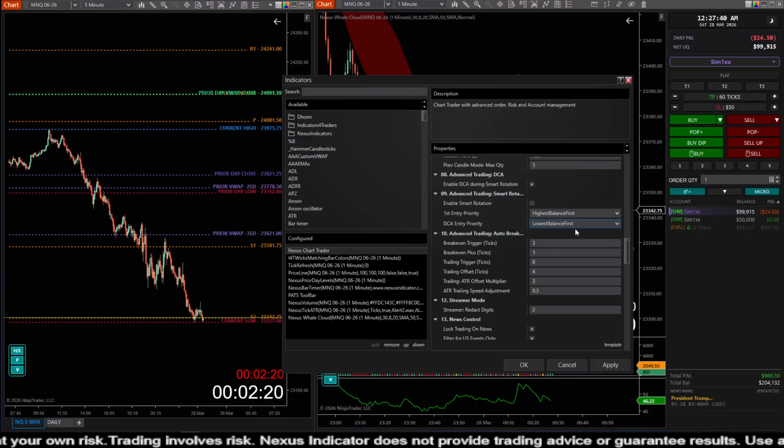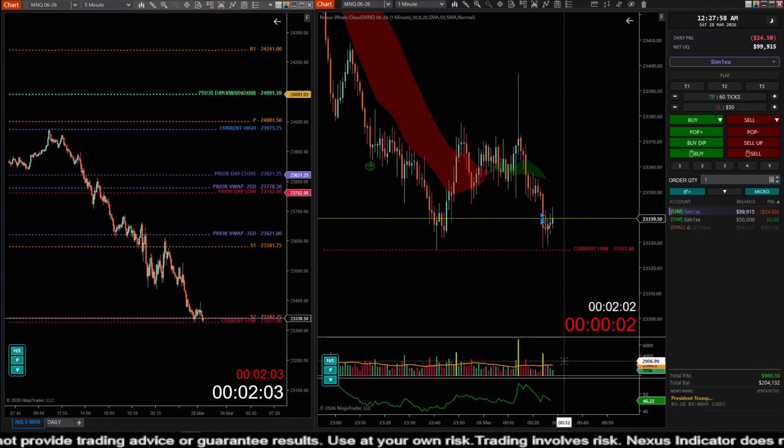So the account that has not yet made a lot of profit would get a better entry, and the account that has much more buffer would get the first entry so that it can withstand the extra drawdown. So that's the modification on the smart rotation.